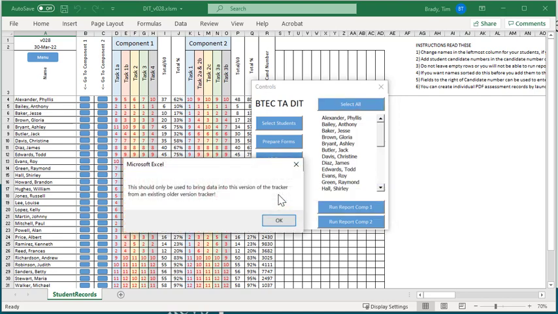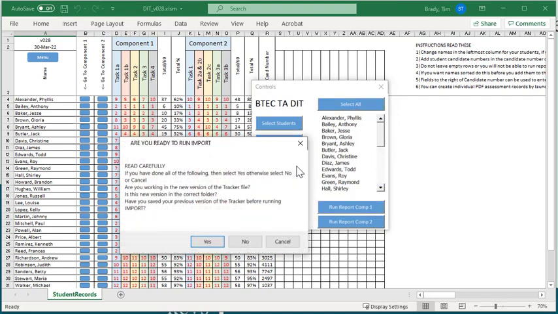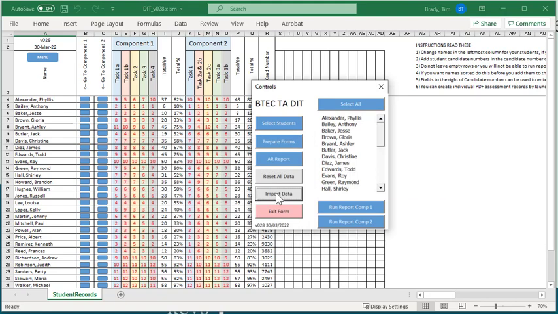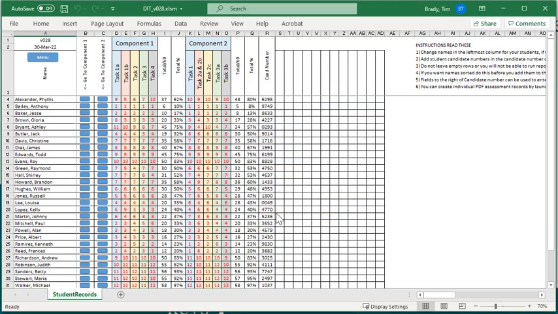Importing data is what you use if I'm going to cancel that. Import data is what you use if a new version of the sheet comes out and you don't want to hand type in all of your assessment data again. It will pull in the data from the previous version. Reset all data is useful if you want to completely clear the spreadsheet and have it set up exactly as it was when you first got it. That might be useful for starting with a new class or something. So that's a quick run through on the use of the tracker.